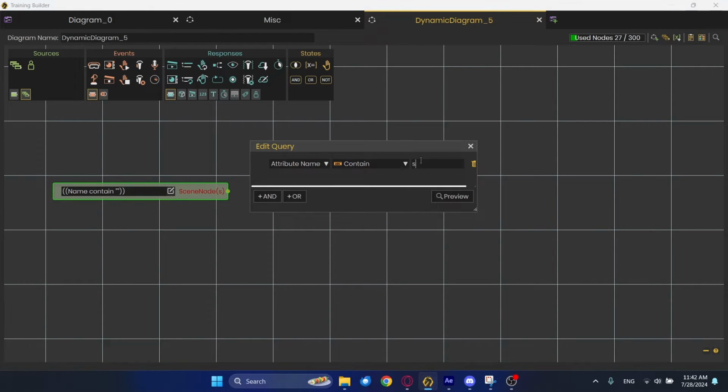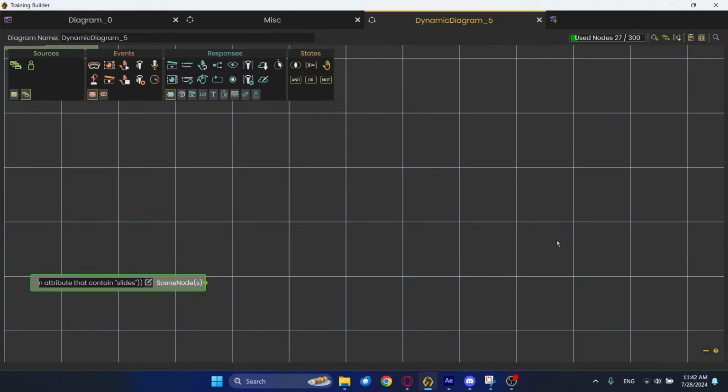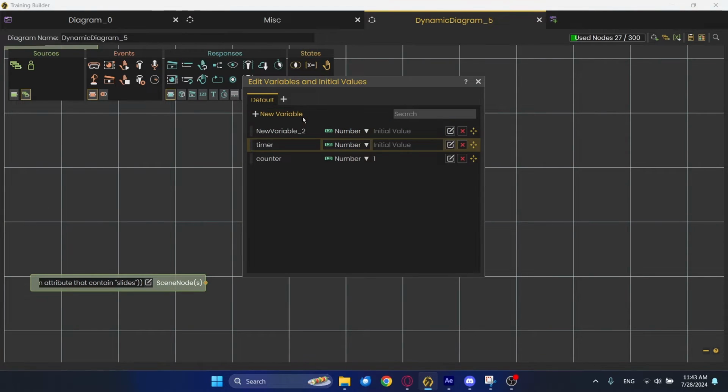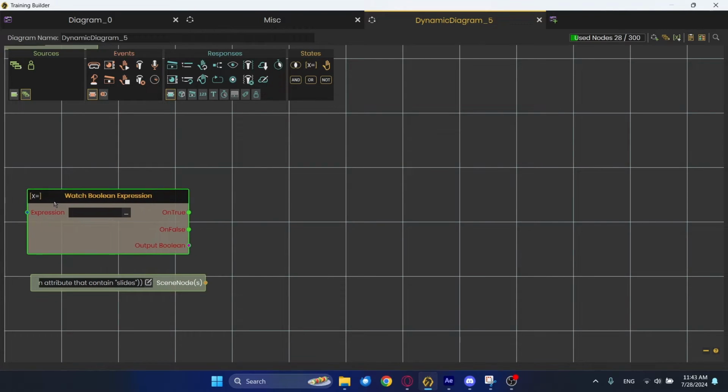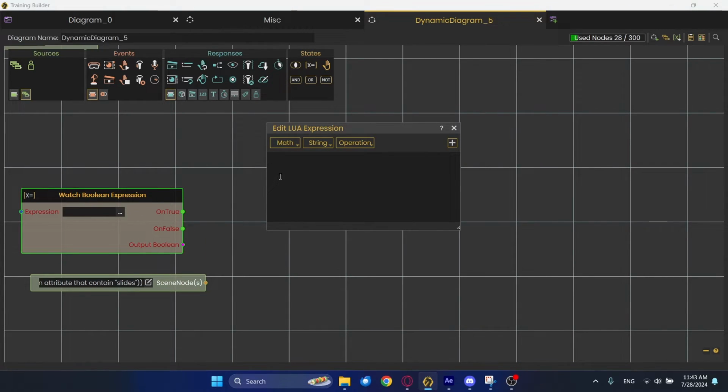Next, add the scene node query as we learned previously. Now, we want to create a Boolean variable to check if our button is pressed. This approach keeps our nodes organized, avoiding clutter in the node-triggered event we used before. Drag the watch Boolean expression state and add a condition if this Boolean variable is true. The coding logic is based on Lua scripting.